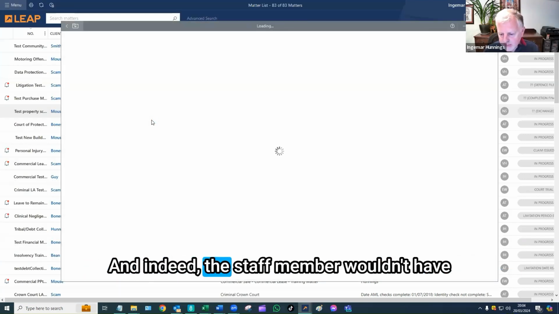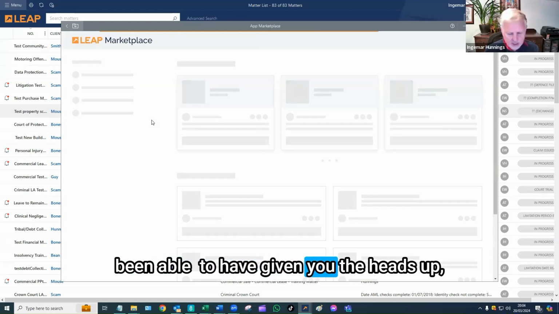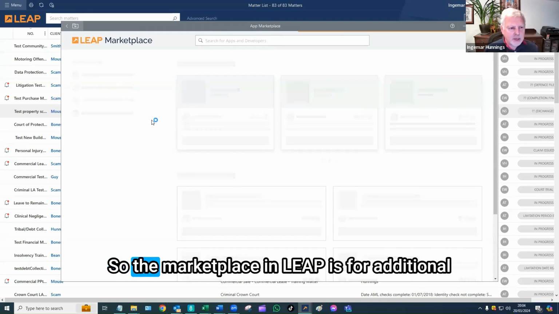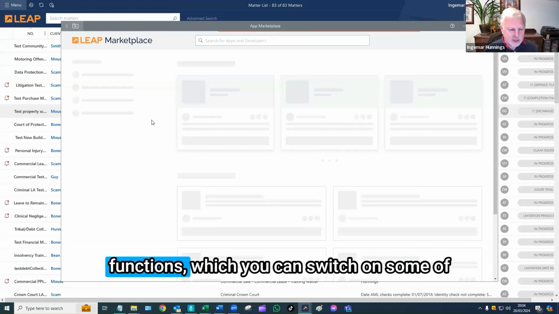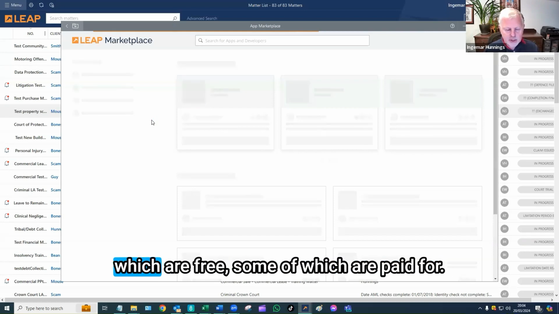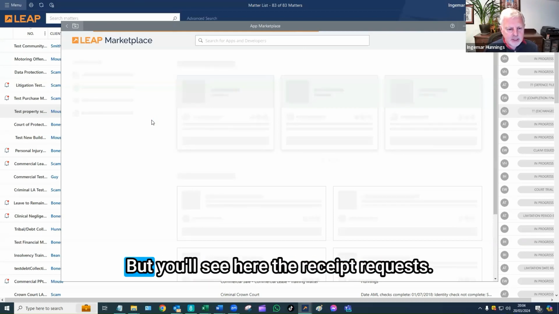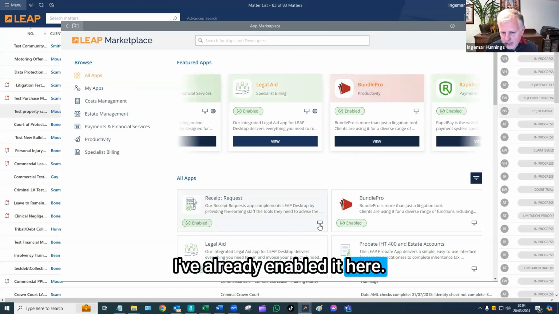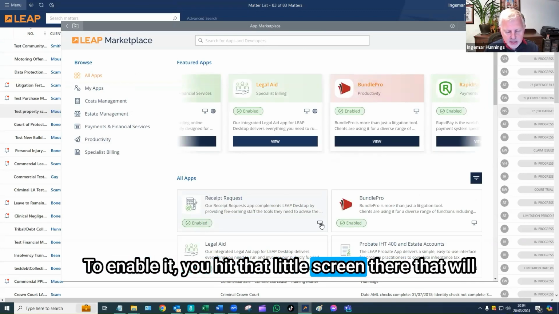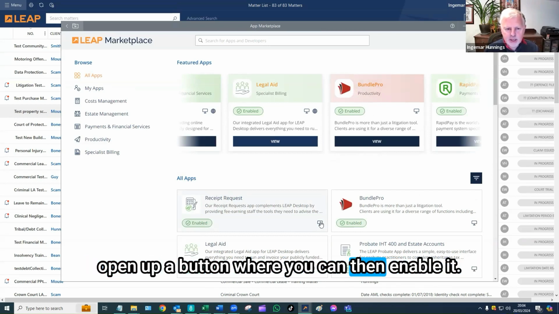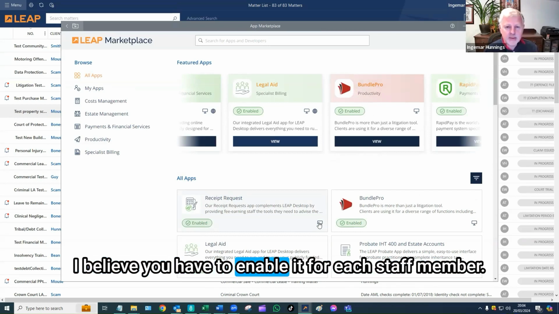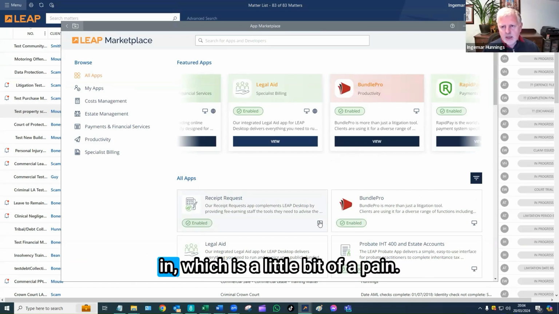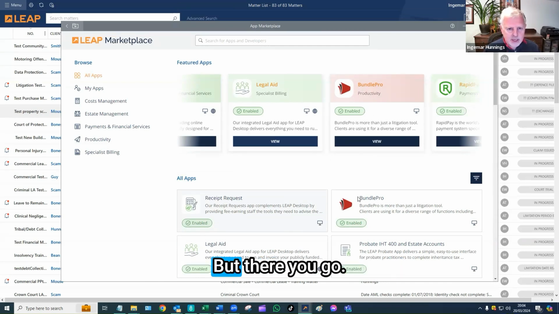And indeed, the staff member wouldn't have been able to have given you the heads up because they wouldn't have seen that button. So the app marketplace in Leap is for additional functions, which you can switch on, some of which are free, some of which are paid for. But you'll see here the receipt requests. I've already enabled it here. To enable it, you hit that little screen there. That will open up a button where you can then enable it. I believe you have to enable it for each staff member. So on their profile as they've logged in, which is a little bit of a pain, but there you go.